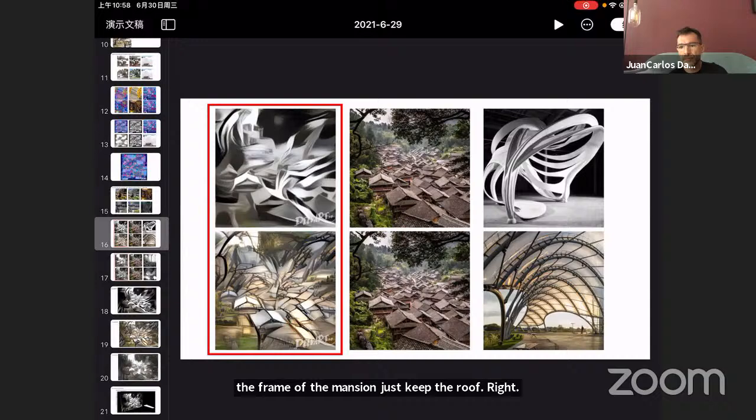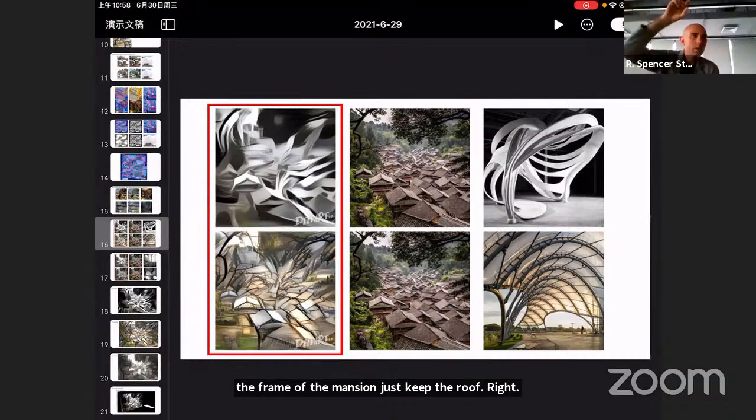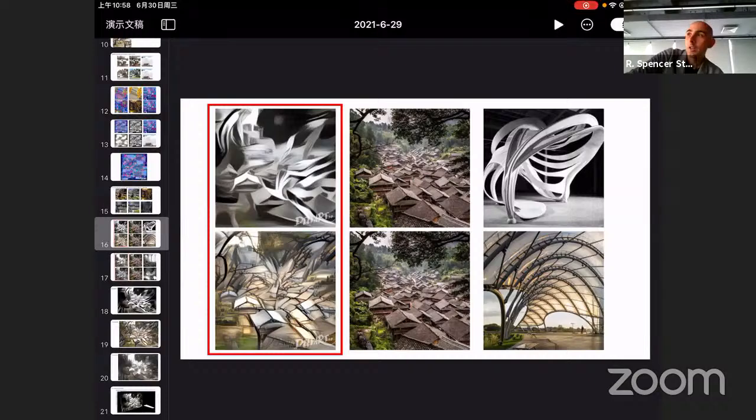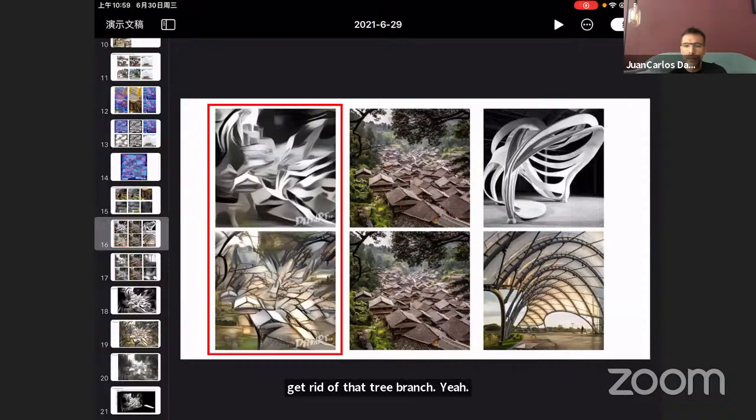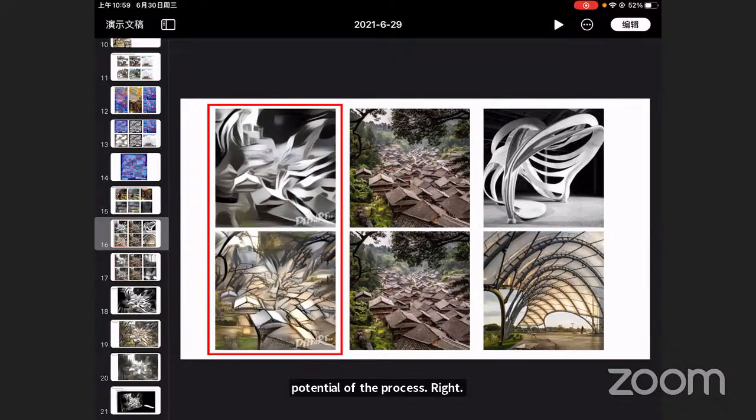Another way to do it is to do a content-aware fill in Photoshop and get rid of that tree branch. Because this is sort of noise, an interference, that could be something interesting. In the final result, the black area is of course coming from that. Maybe it's something you are looking for, or maybe not. It's up to you, but I just want you to be aware of the potential of the process. Yeah, okay, thank you.